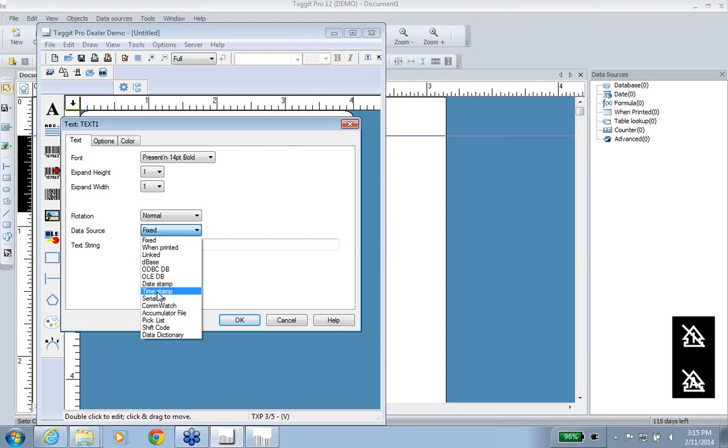Then we have a date stamp and a time stamp, which, again, were two ways of saying the same thing. We have it listed as just date now. They do the same thing. Serial file was the only way that you could do a counter in the old software. You had to link to outside locations to be able to store a counter. You don't need to do that anymore.